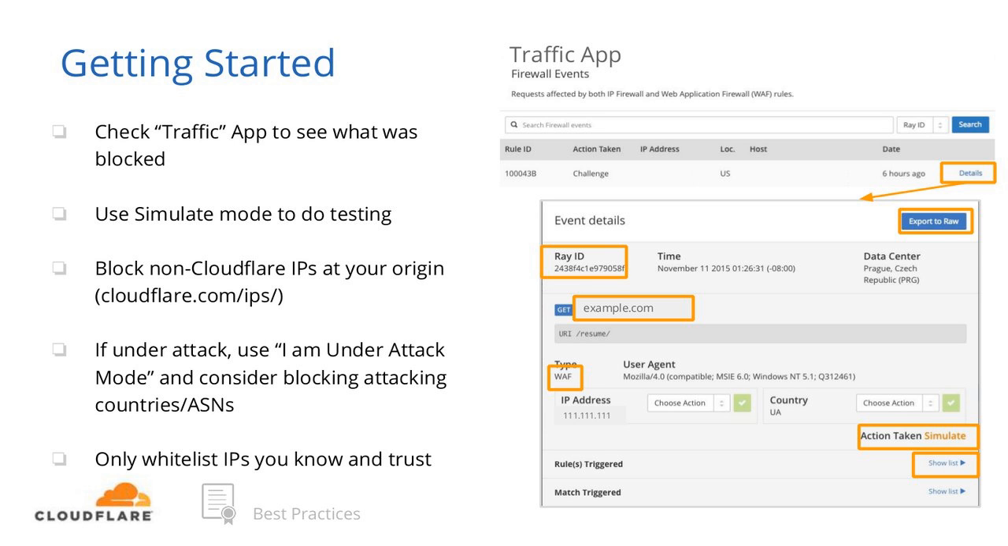Now, if you find yourself under attack, and this is another general tip, use our I am under attack mode, and also consider blocking attacking countries or ASNs with your IP firewall on Cloudflare. Finally, another general internet hygiene, I suppose, tip: only whitelist IPs that you know and trust.